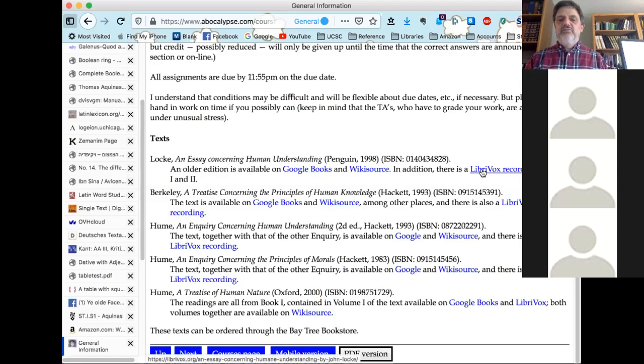I also have links to LibriVox recordings. They say learning styles differ. I'm not sure, but for me anyway, it's kind of hard to absorb a text the first time by listening to it. It's fine after. When I used to drive to Santa Cruz from Berkeley twice a week, I would listen to the text in my car on the way there. But if you do prefer to listen to it for whatever reason, these are free public domain recordings. Okay, are there questions about that?